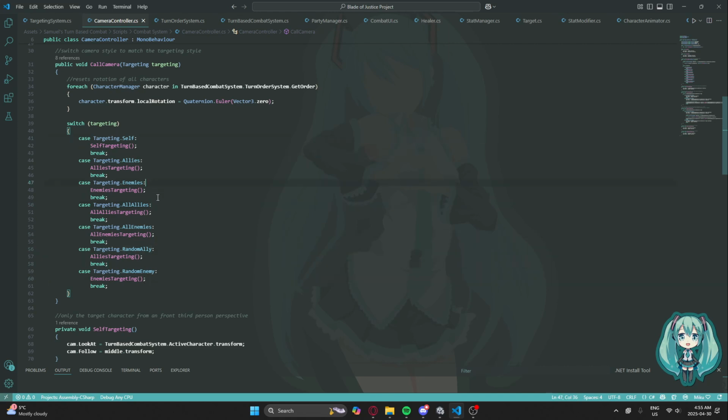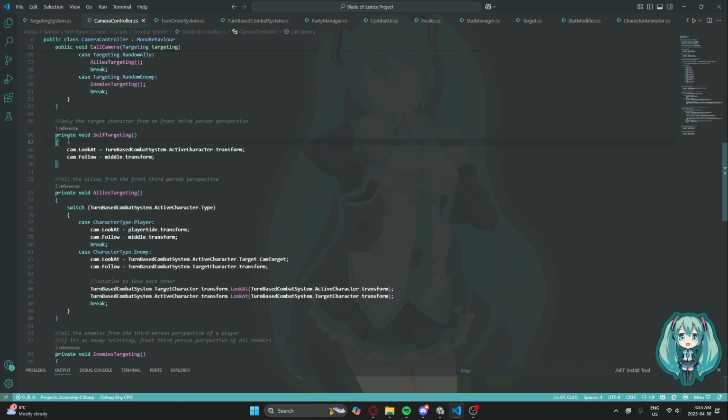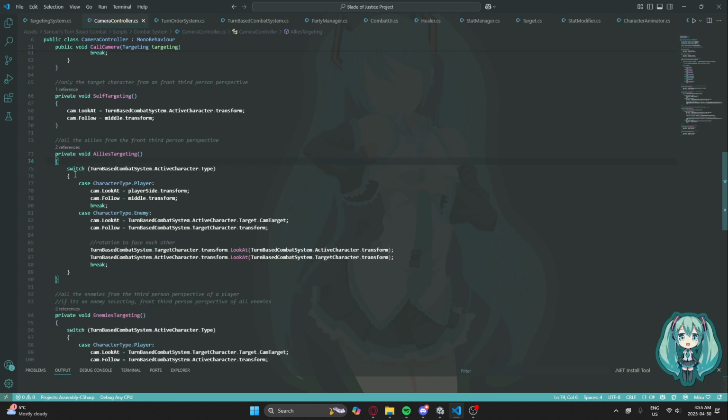With each targeting style, instead of 1 function for each, we have 5 different functions instead. Self-targeting targets the player, it targets the active character, and it goes from the middle of the arena. With allies, it has a switch case. Depending on whether it's a player that's active, it'll look from the third person perspective of the player, from their front perspective, and then it'll look from the middle.